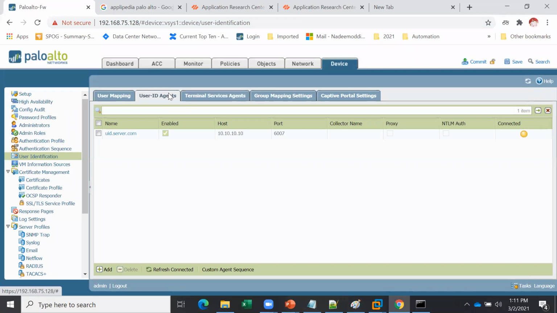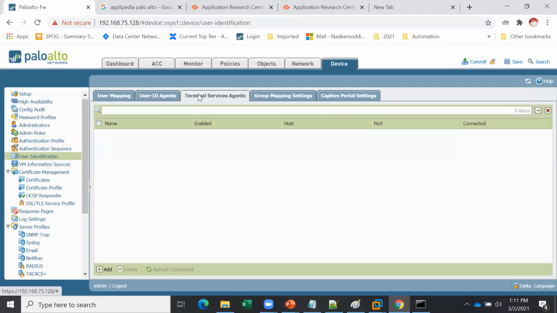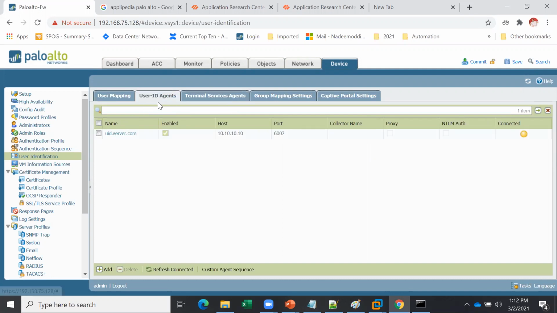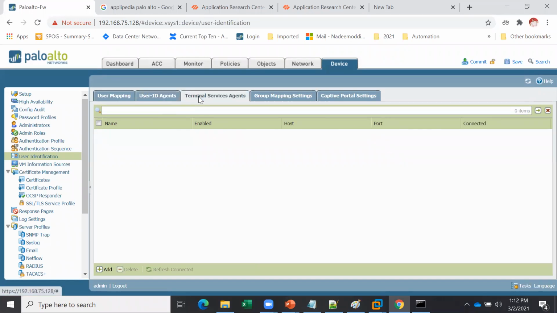User ID agent is again for the larger organization. Terminal server agent is required when you have Linux servers or Citrix servers, where on one server multiple users are connected. In that situation you can use a terminal server agent. There is again a small software. You need to go to support.paloaltonetworks.com and download the user ID agent software and install it on the server. Similarly, for the terminal server agent you will get a small software to install on that particular server to use this service.